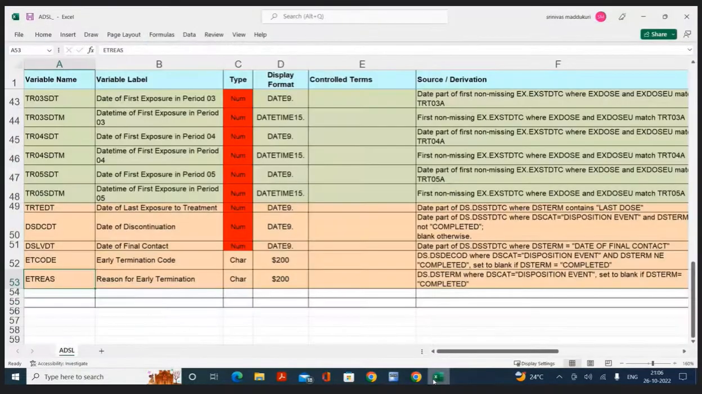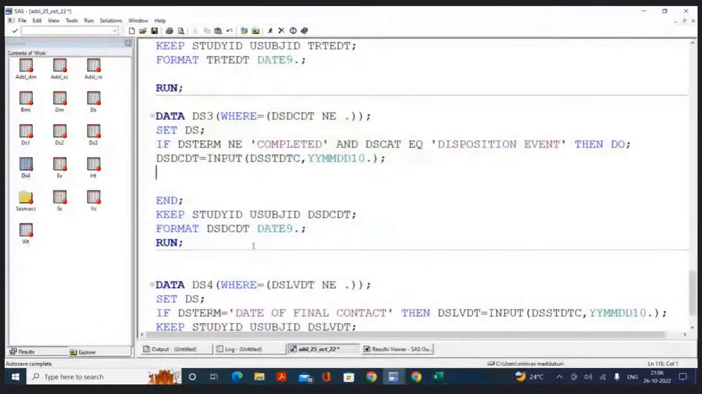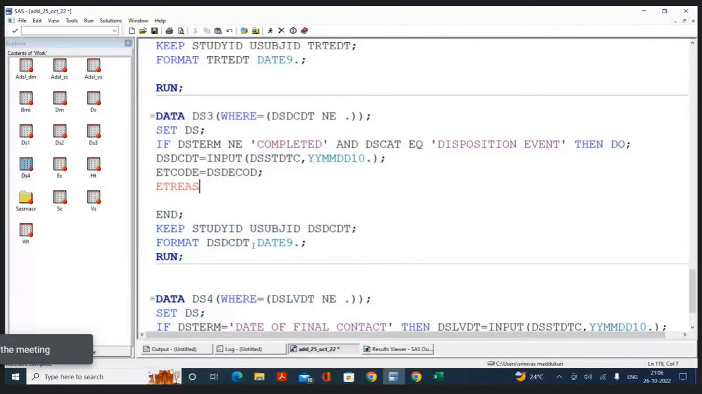DSLVD. ET code. Okay, ET code. ET code is equal to what do you want it to be now? ET code is equal to DSD code. Again, ET reason is equal to DS term. DS term. That's it.